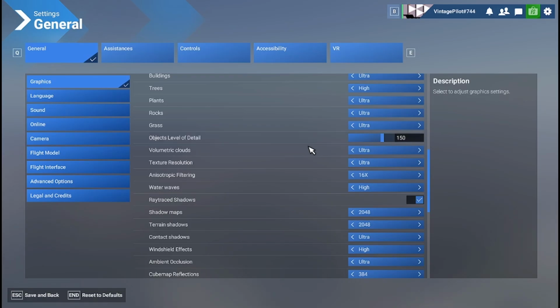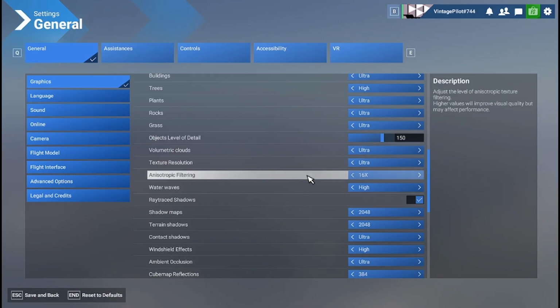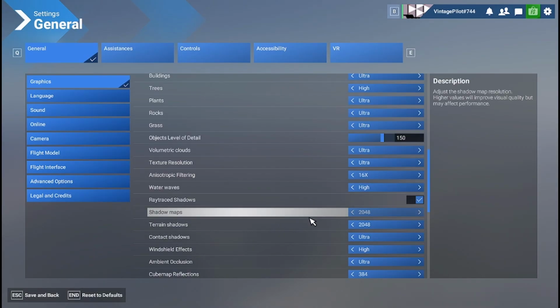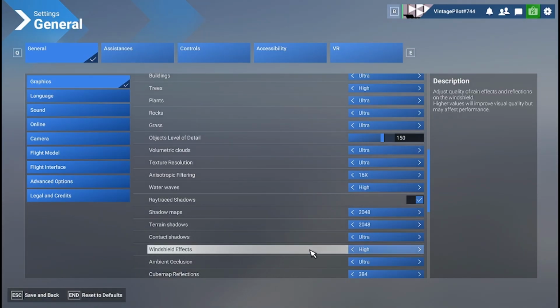Starting from here again. Object level of detail of 150. It just seems to work for me, and it doesn't seem to be too slow on the frame rate, so can't complain there.